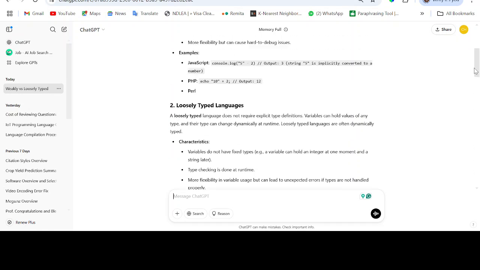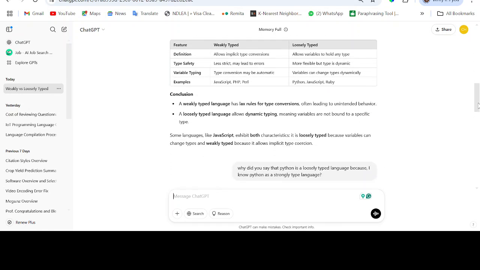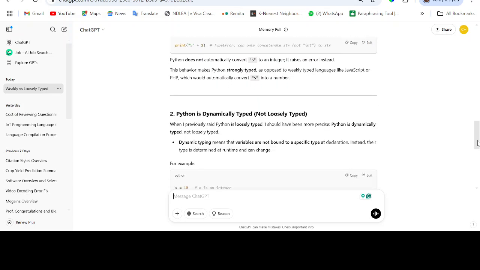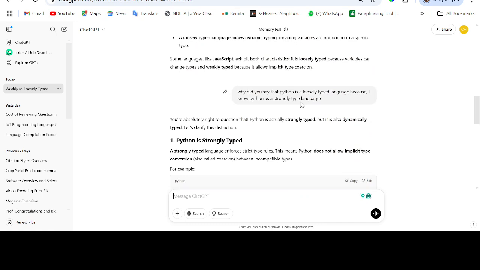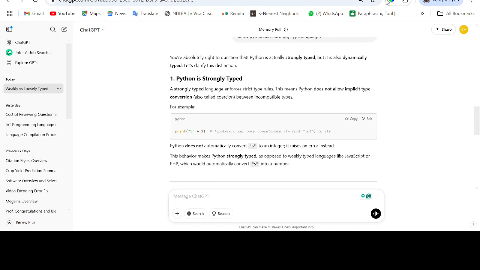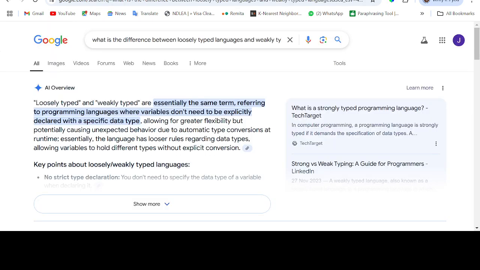I said, I've been using these things for long, and I've been a lecturer for long. I've been programming and tutoring people on programming. Why should you tell me this? Now it is saying another thing, that I'm right. But Google cannot give you such a wrong answer.